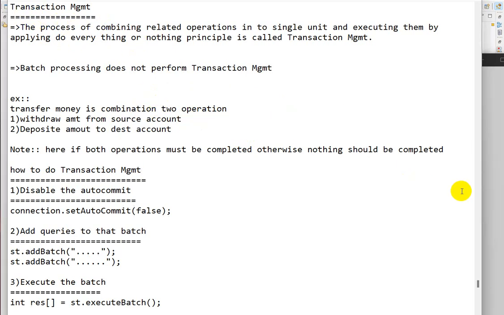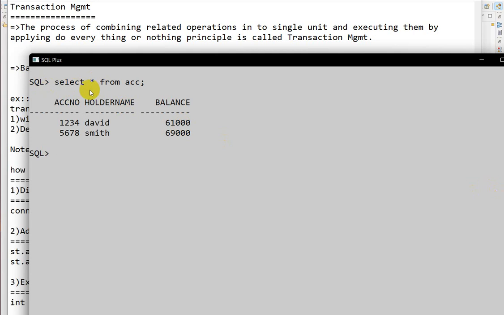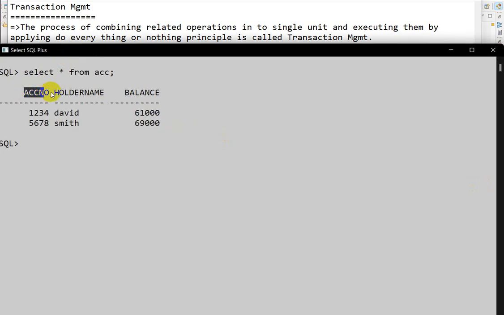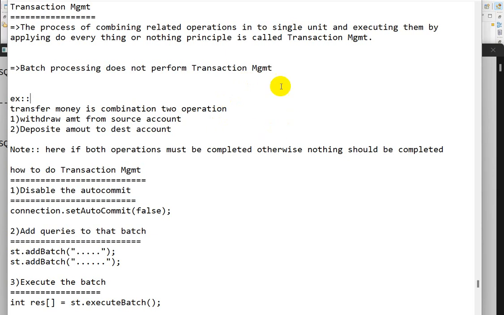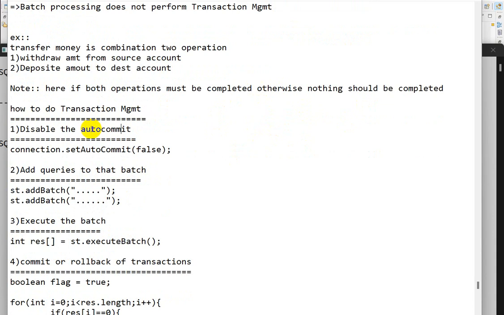You will understand it by one example. I have created a table with account number, holder name and balance, and suppose this row is you and this row is your friend. Now how can we do transaction management? First of all, these are the steps. We have to disable auto commit, because whenever we write a JDBC program, it is automatically committed.